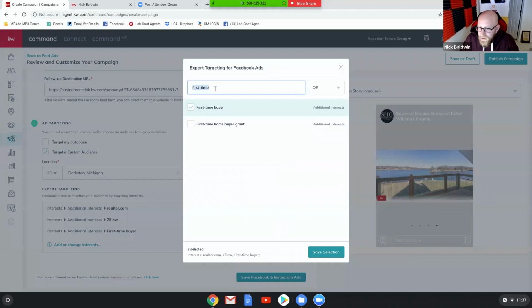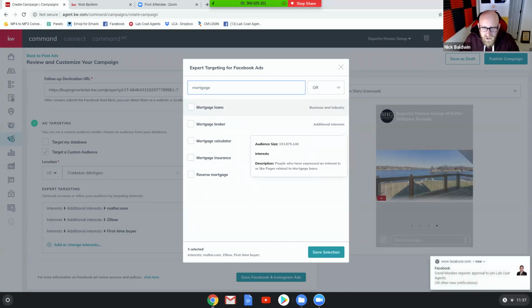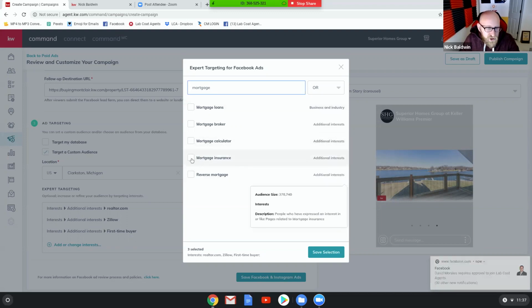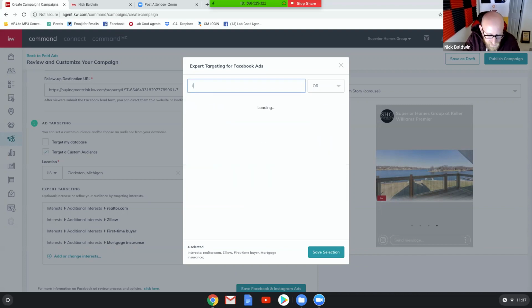Let's see. You can do mortgage. You don't want to use this one, because it will target people in the mortgage business. But maybe you want to target people who were interested in mortgage insurance, or a mortgage calculator. And then, this is a luxury home in my market, so I might want to choose people who are in luxury property.